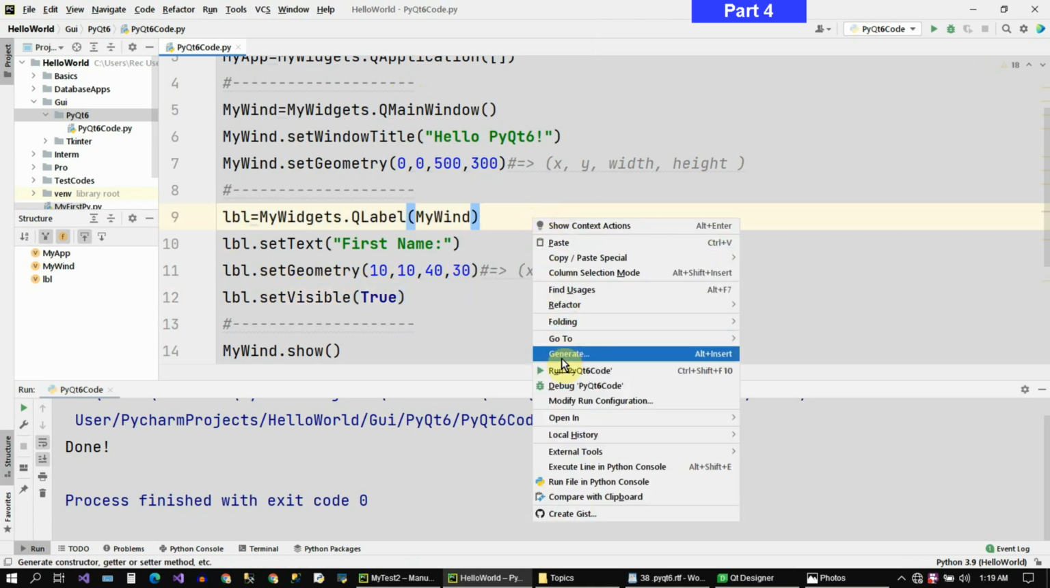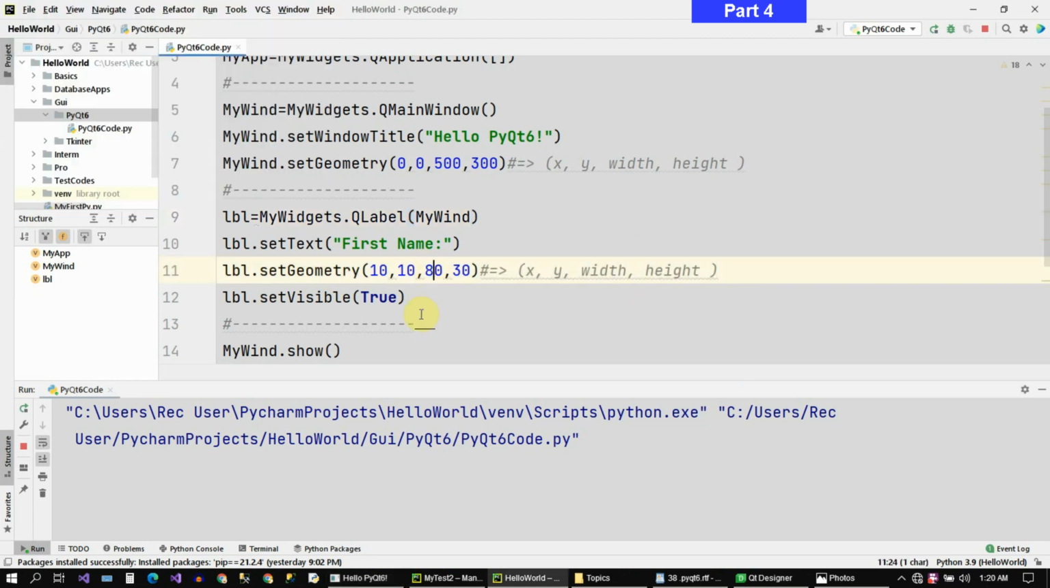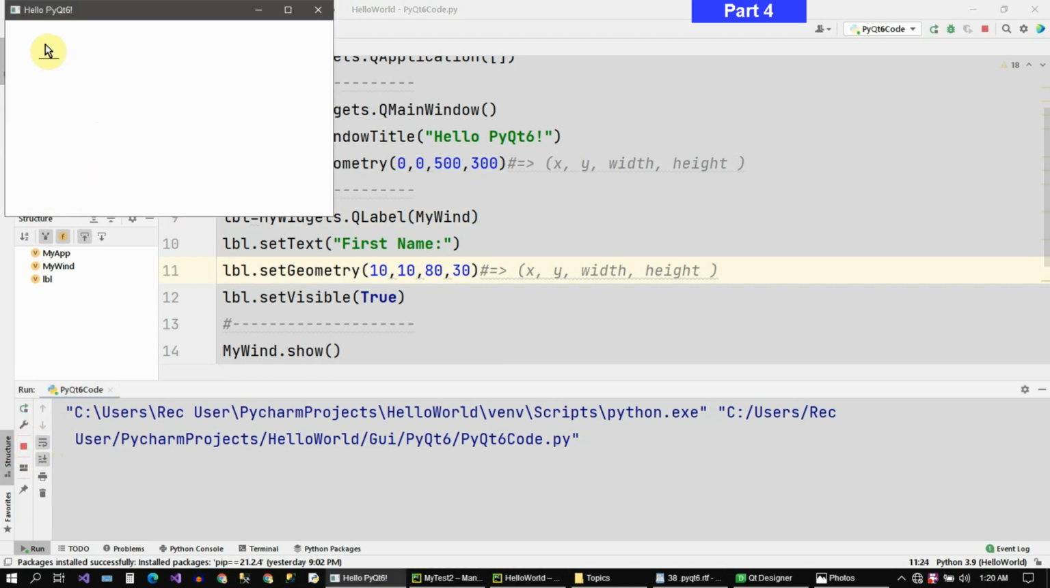Now if I right click over here and run, let's see the result. Let's be patient. And this is the first, and I can't see it completely because I have 40 pixels for the width. So I need to increase it, for instance, up to 80. Let's stop it and run it. So the first name, and you can see it over here.